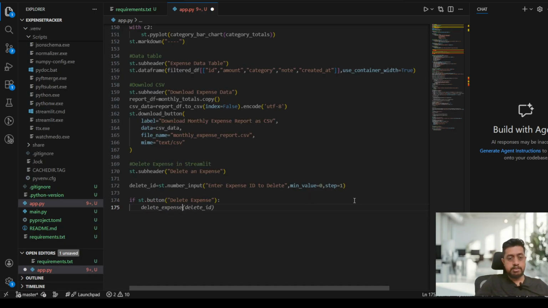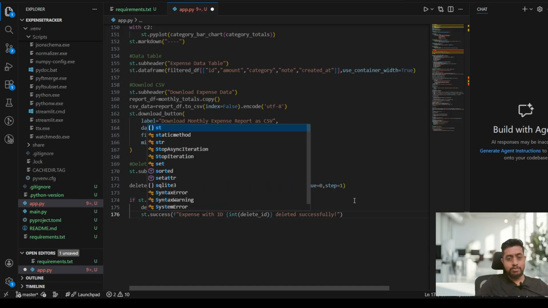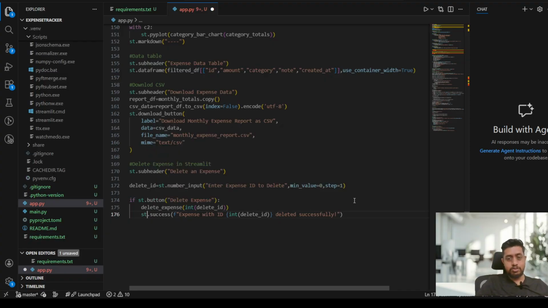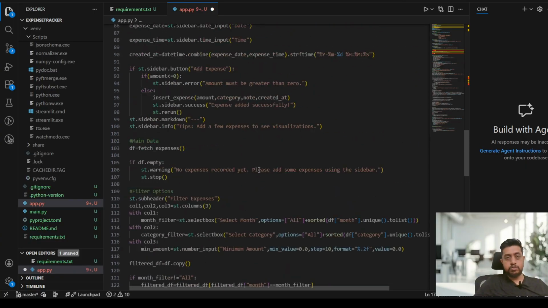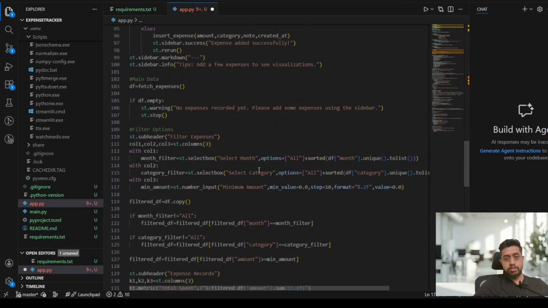What is that? int(delete id). It should be int only, so that people should not enter 0.something like that, so that the id will always be an integer, right? Afterwards comes "deleted successfully" with st.success, and afterwards you rerun the Streamlit again. Okay, so almost we have done with the application.